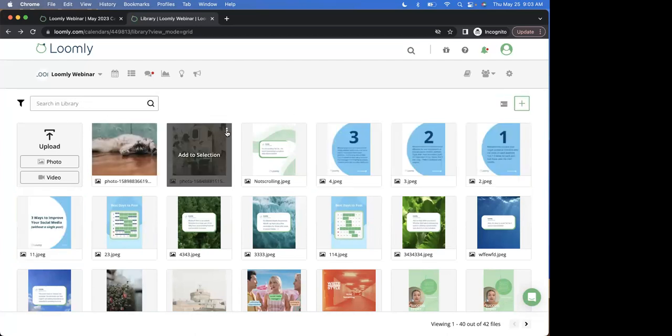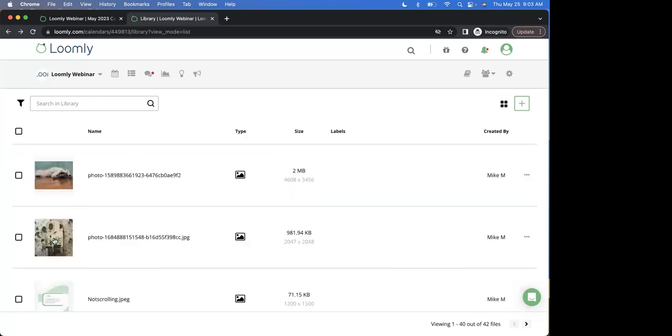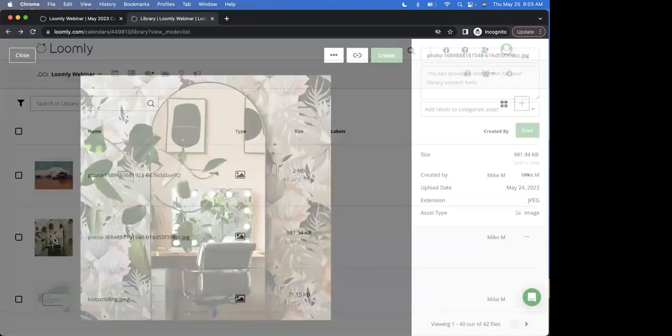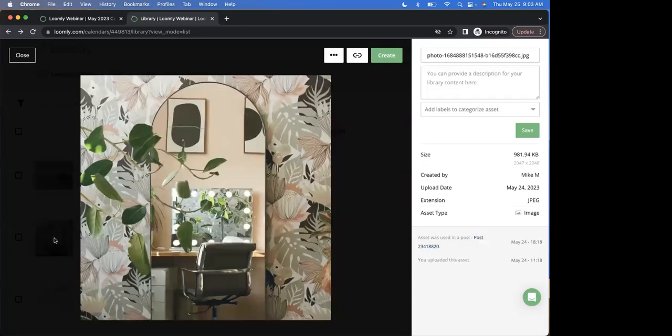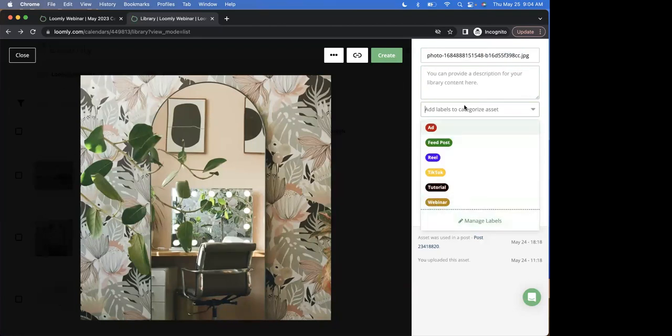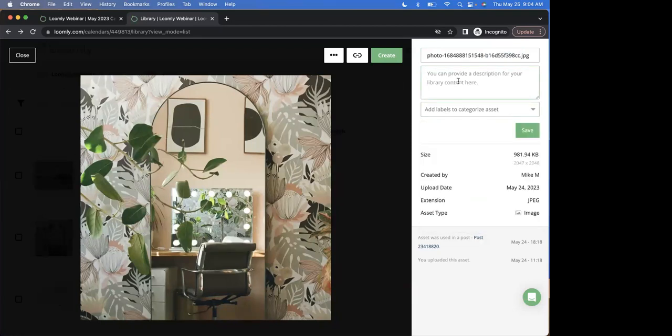You can access asset view by clicking on the three dots on each asset, or when in list view, by clicking on the asset thumbnail. In asset view, you can rename the asset, add a description for easy reference, add multiple labels, and see the same stats as list view.